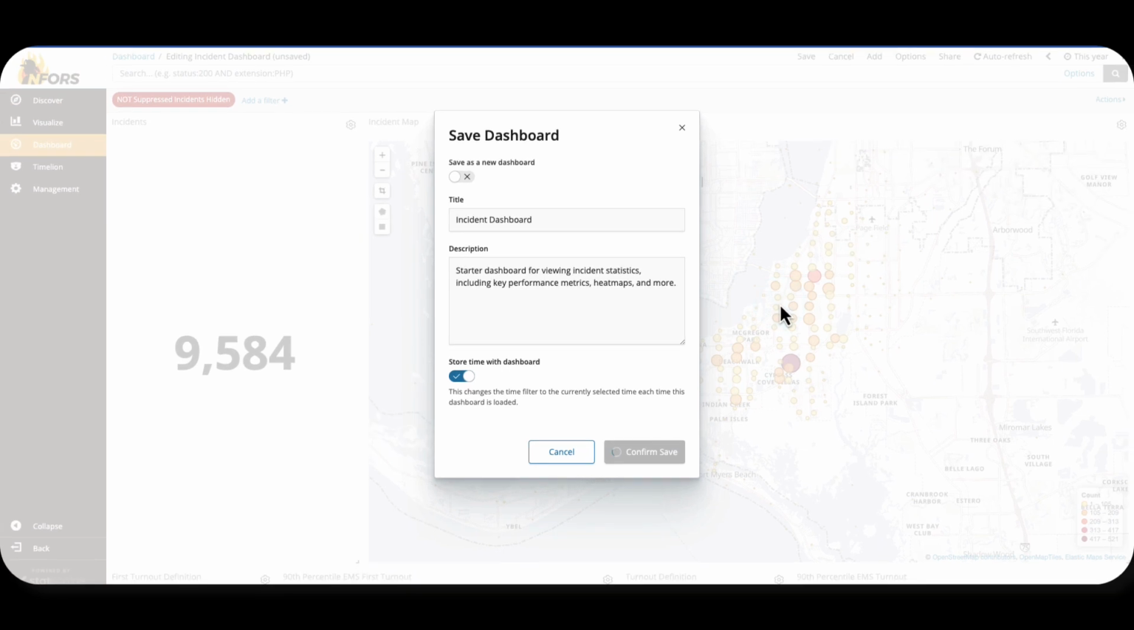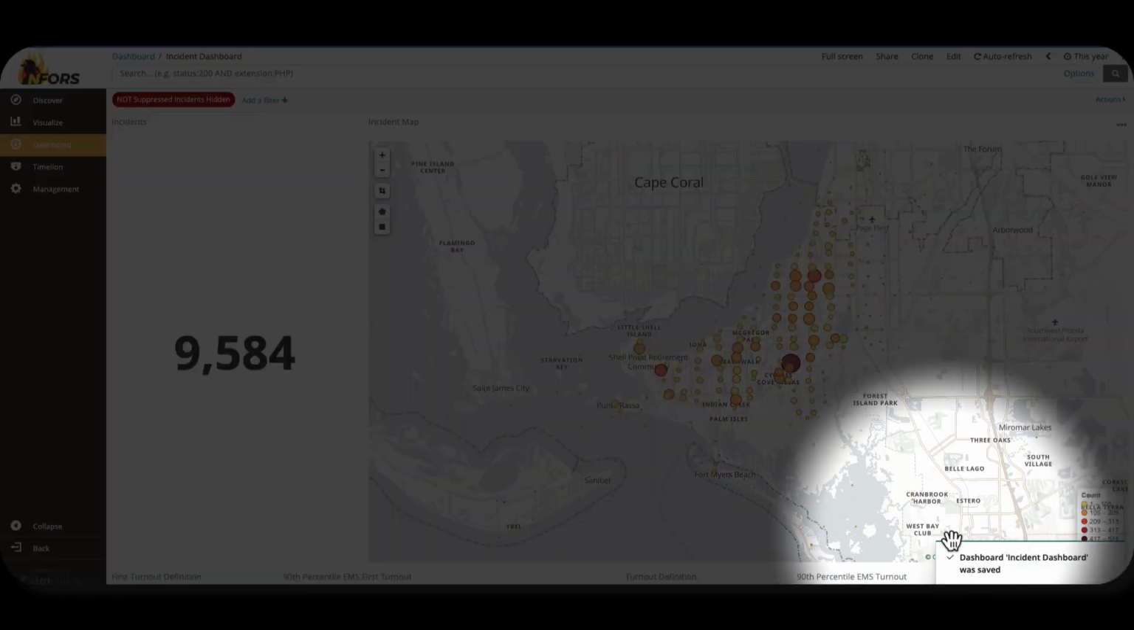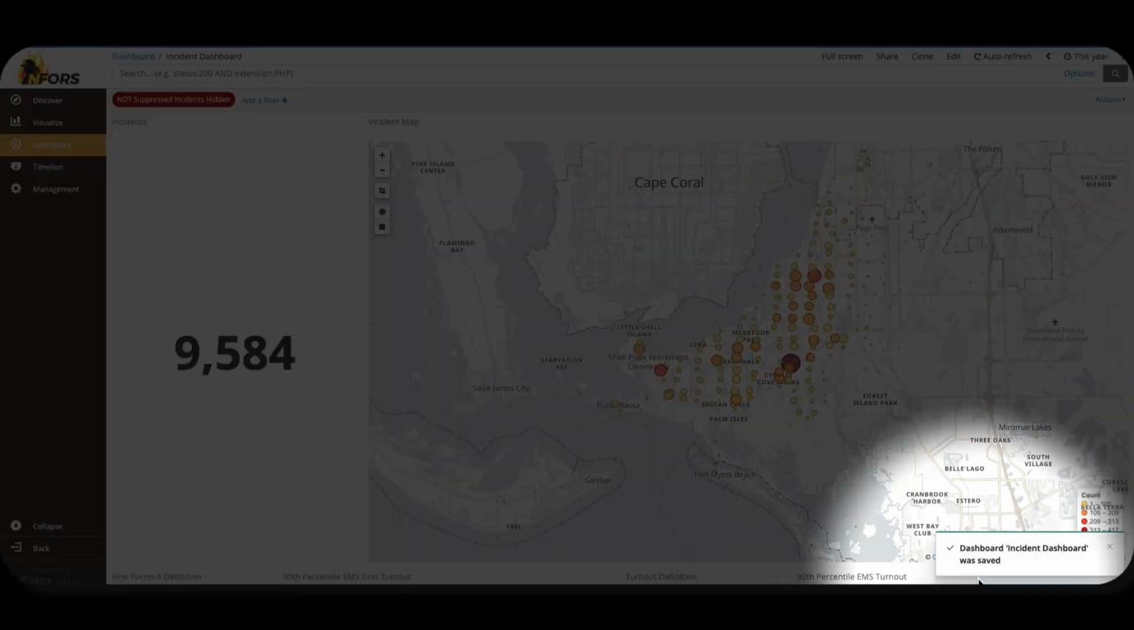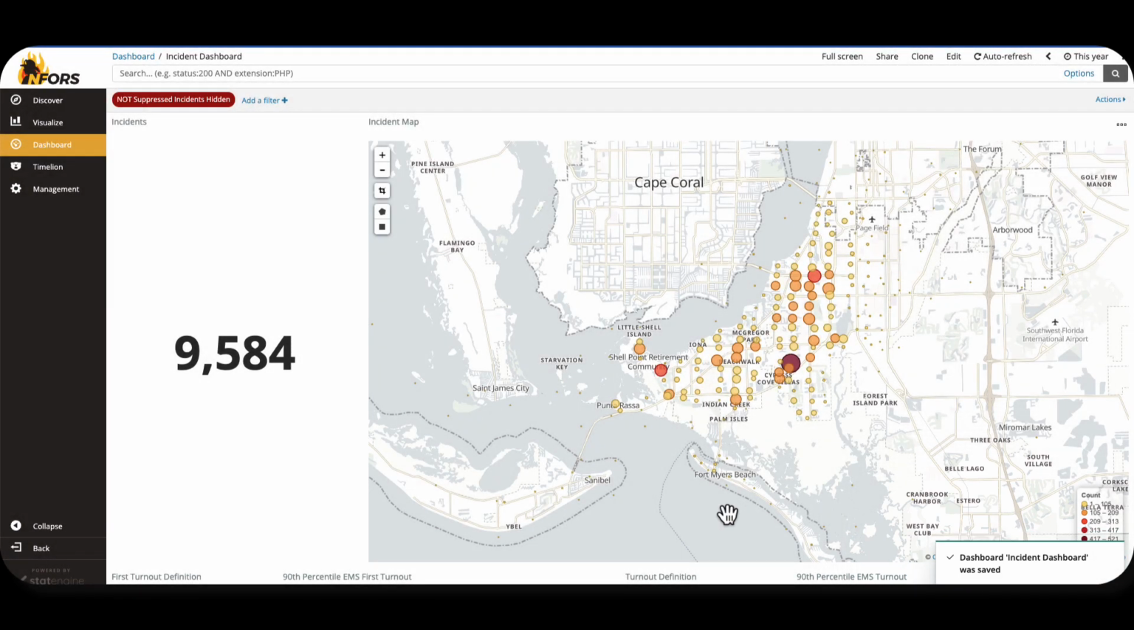Now that I've done this, we'll see the gear icons have gone away. I get this notification down here in the corner that says it was saved. And that's it. We've resized a few things. I encourage you to goof around with your dashboards and move some stuff around, get it to fit your organizational needs and tell your story.